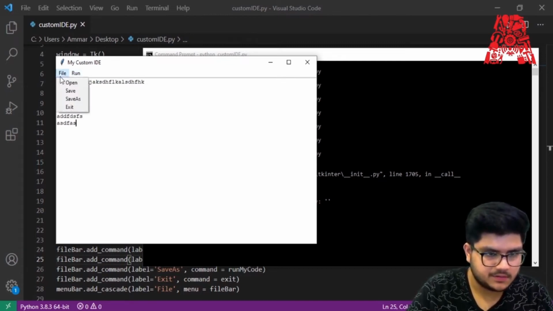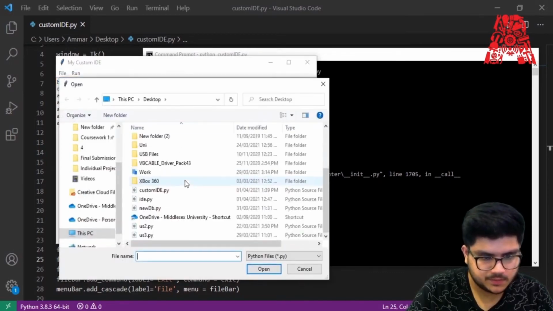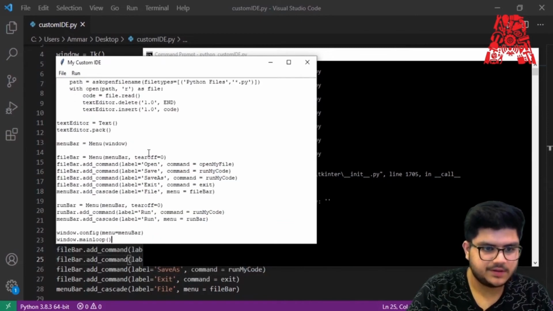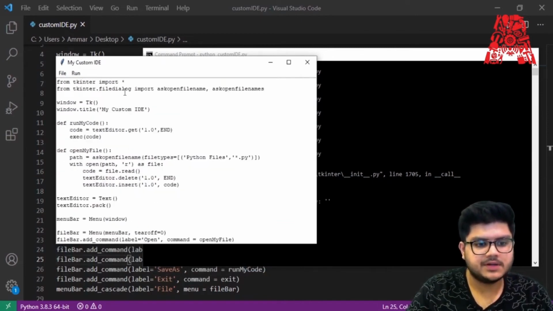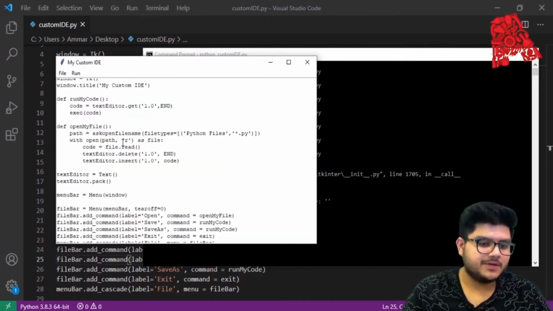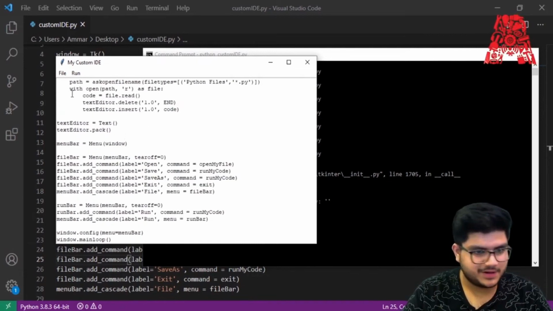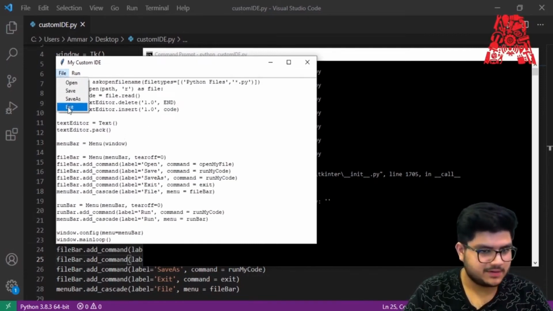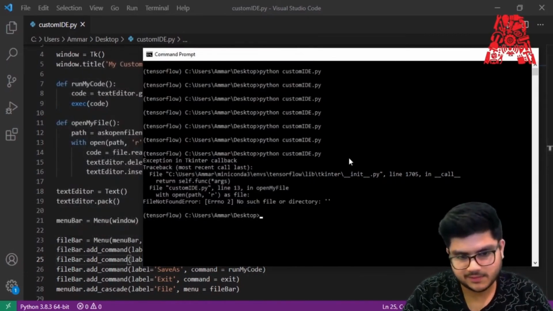So let's go to file, open, and open up a new file. So we'll just open it, this one. So yeah, there you go. The random text that I typed in has been removed, and our code that we are working on is actually over here. And press the exit button. It worked fine as well.